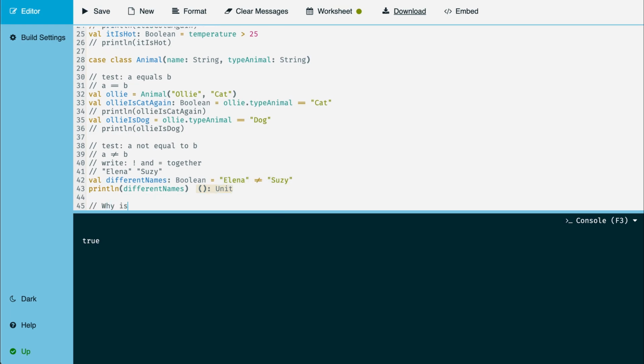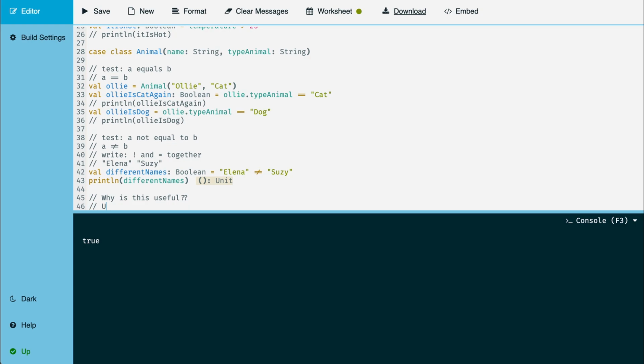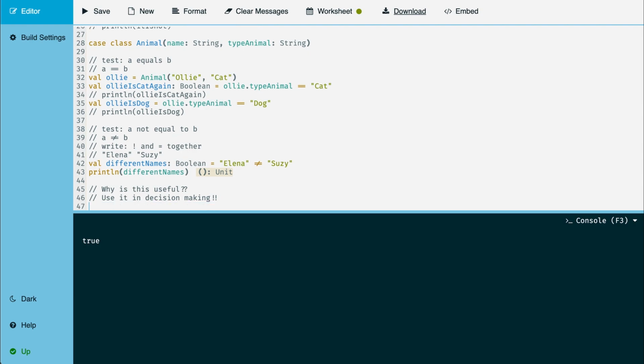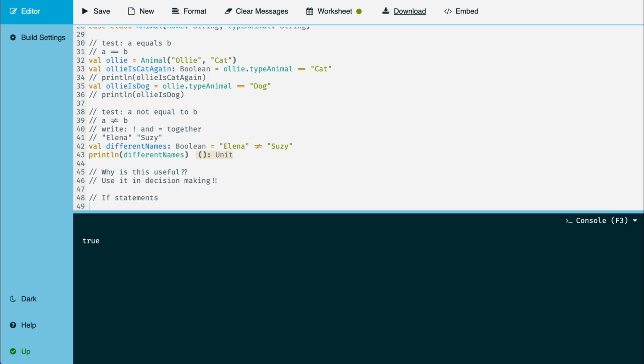Wonderful. Why is this useful? Why, oh why? Well, we can use it in decision making, and we're going to see that right now. We're going to do that with if statements. For example, we want to tell the public whether it is hot or not. Let's just write that down. We want to tell the public whether it is hot, wow, or not.